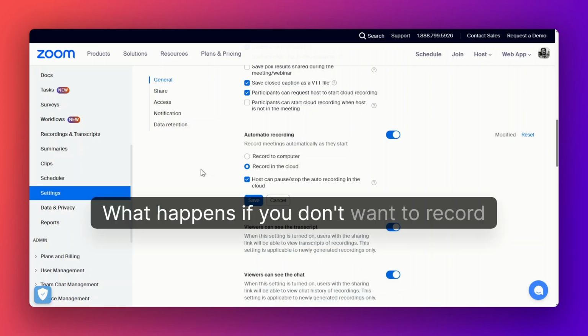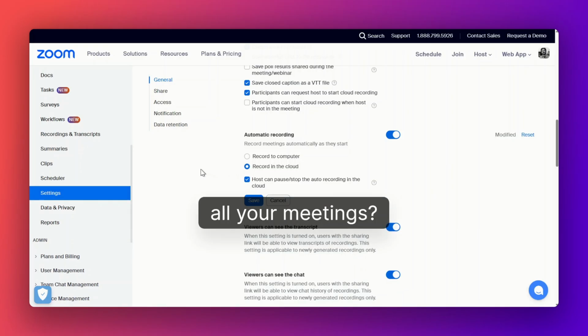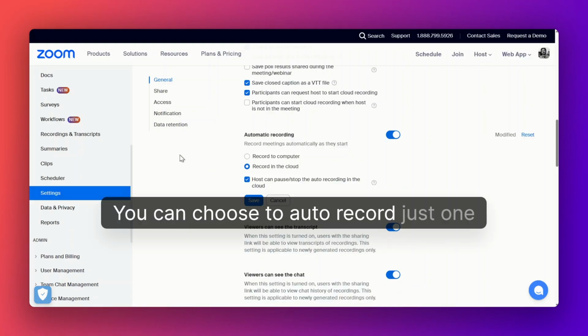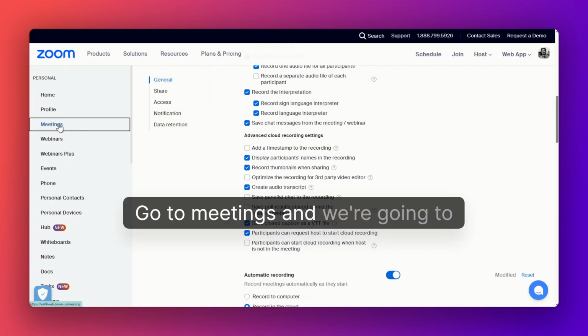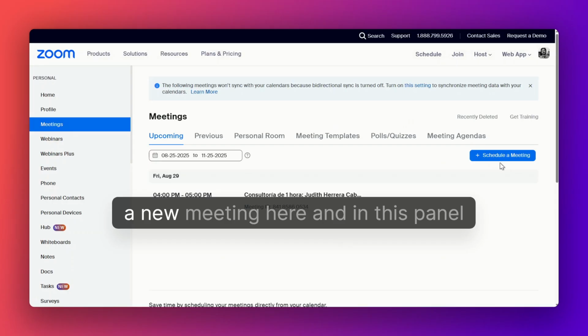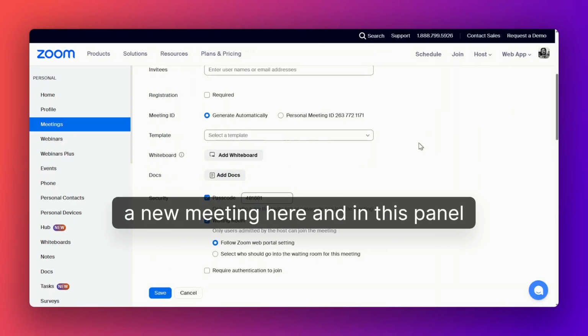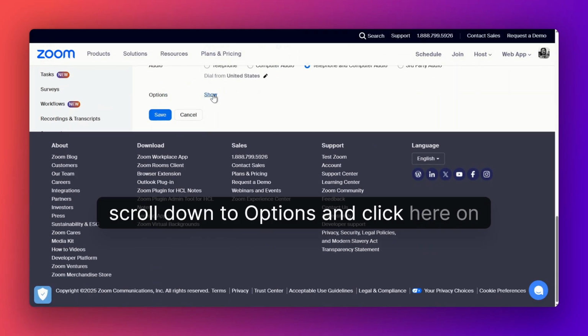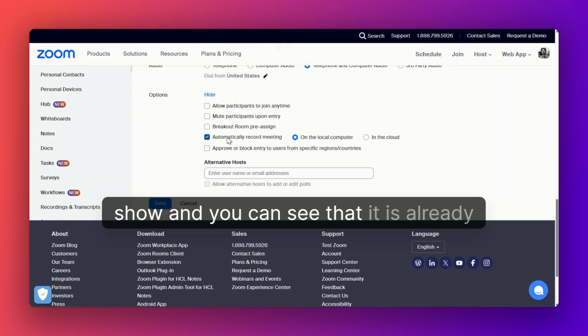What happens if you don't want to record all your meetings? You can choose to auto record just one meeting. Go to meetings and we're going to schedule a new meeting here. And in this panel, scroll down to options and click here on show. And you can see that it is already marked to automatically record the meeting.